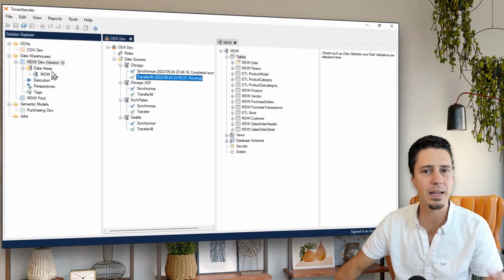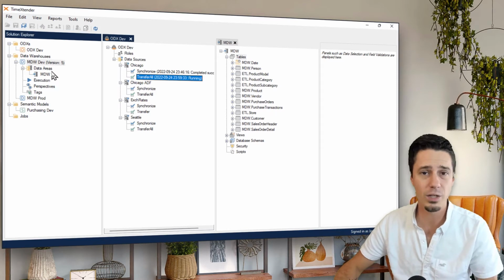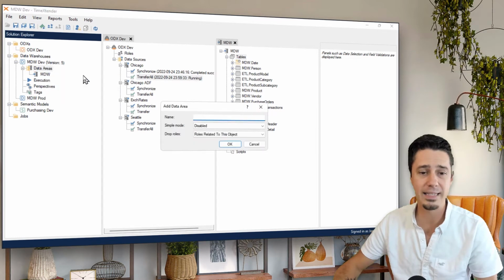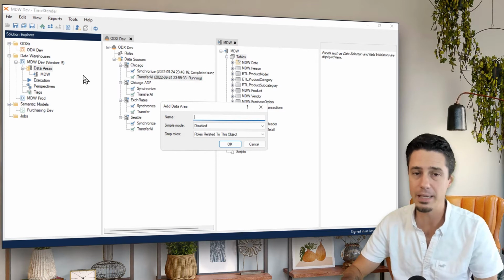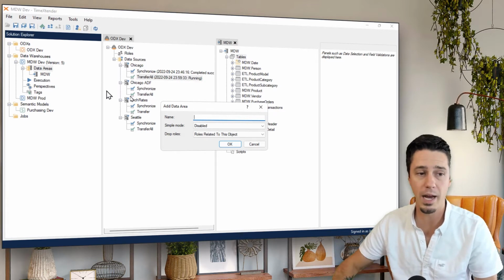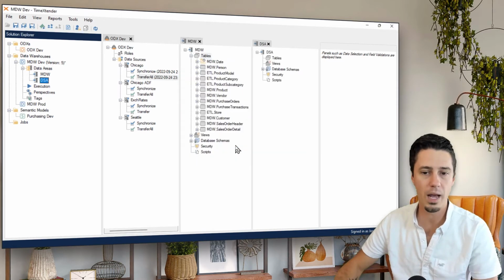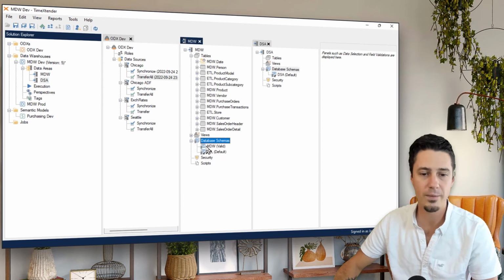You keep your DSA and your MDW in the same database, especially when you're using something like Azure SQL database. So now we can click on data areas and add a data area. The important thing to understand is this is in the same database as my MDW data area, but I'm going to give it a different name and let's see what happens. We'll click OK, and we'll have here our database schemas are automatically set to DSA as default. In this instance, when I created this data area, my default schema was MDW.